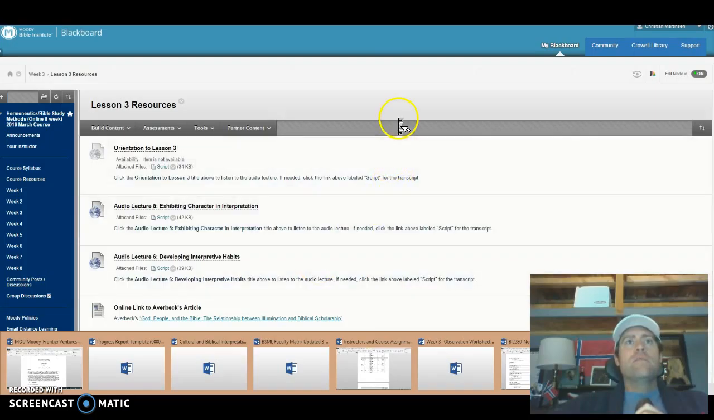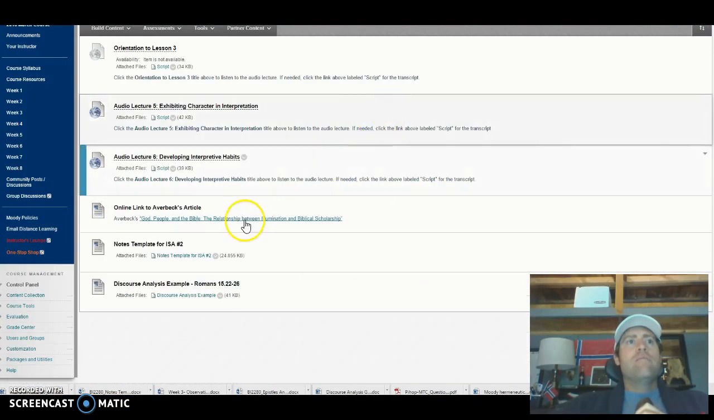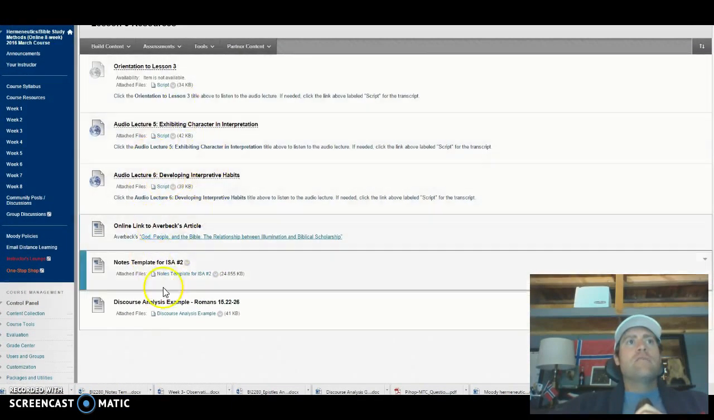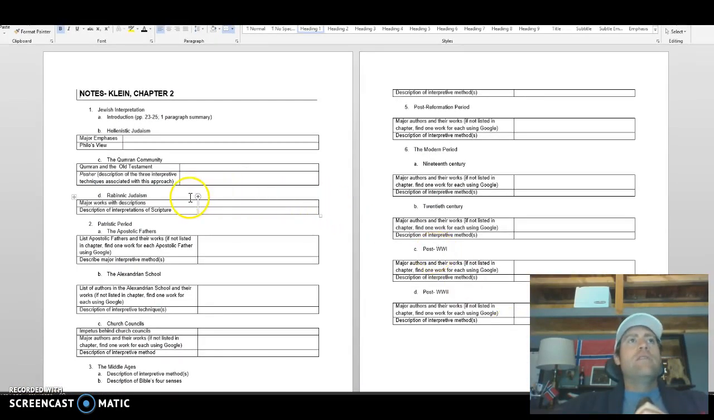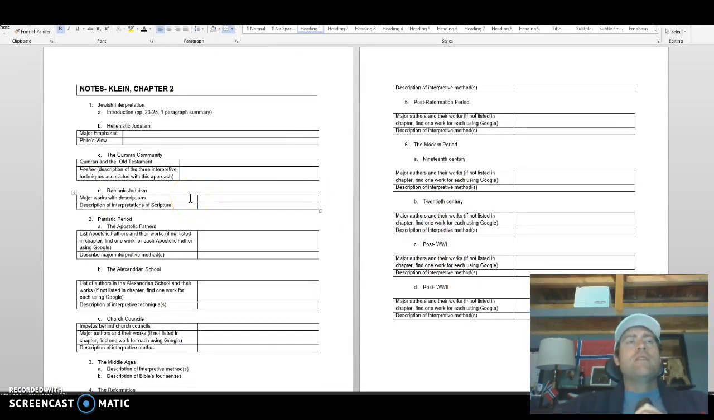All right, it's open. So you go in there, and then you'll see all the other things for this week that are in there. But you click on that notes template for ISA number 2. I've already done that and downloaded it here, and here it is. So you just fill this in, and so you'll just go through and you literally fill in these boxes. That's where you fill in the info.